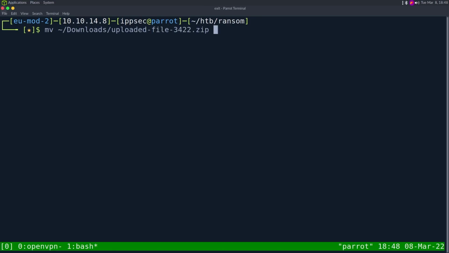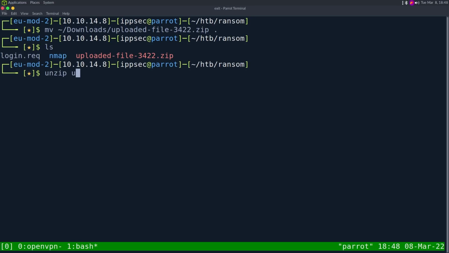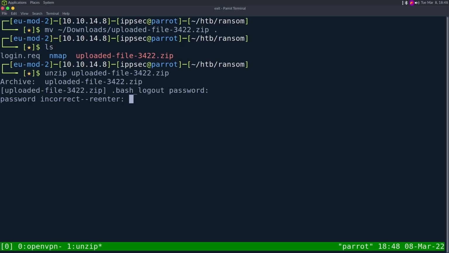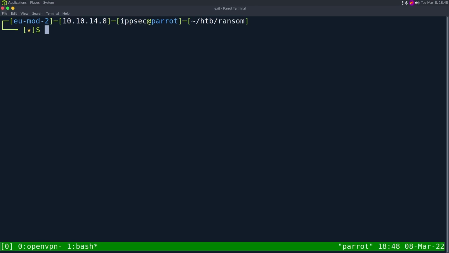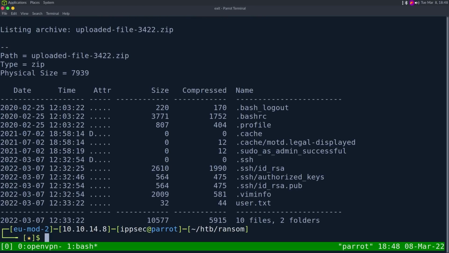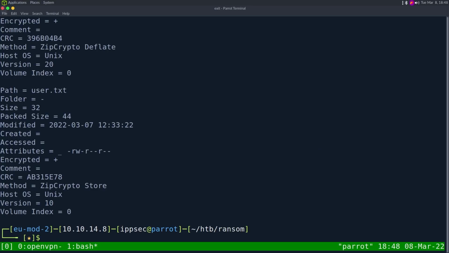Move downloads, uploads.zip here. If I try to unzip it, it has a password. So what I'm going to do is 7z l to list files in it. I'm sure I could do it in zip as well, but it shows us all the files here. The other thing we could do is 7z l -slt, and this is going to show us the CRC for each file, and then also the method used to encrypt it. Because it's encrypted in ZipCrypto, it's vulnerable to a plaintext attack.